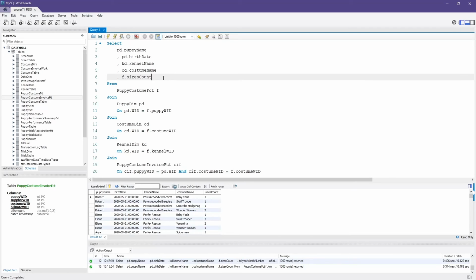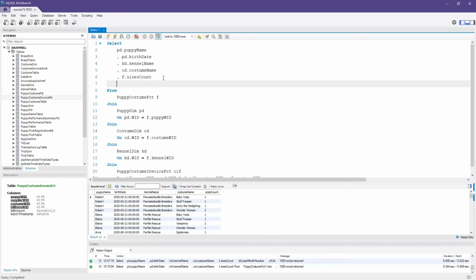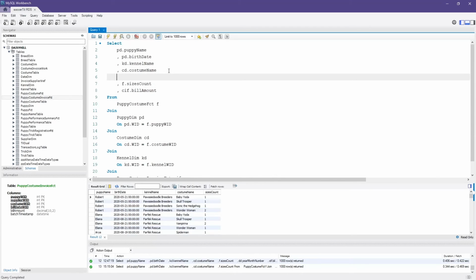And we'll add to this what we want out of the customer invoice fact table, which is the bill amount. From a fact standpoint, but from a dimension standpoint, we will also want to see the billing date width, just so we can understand if we're in the right area.